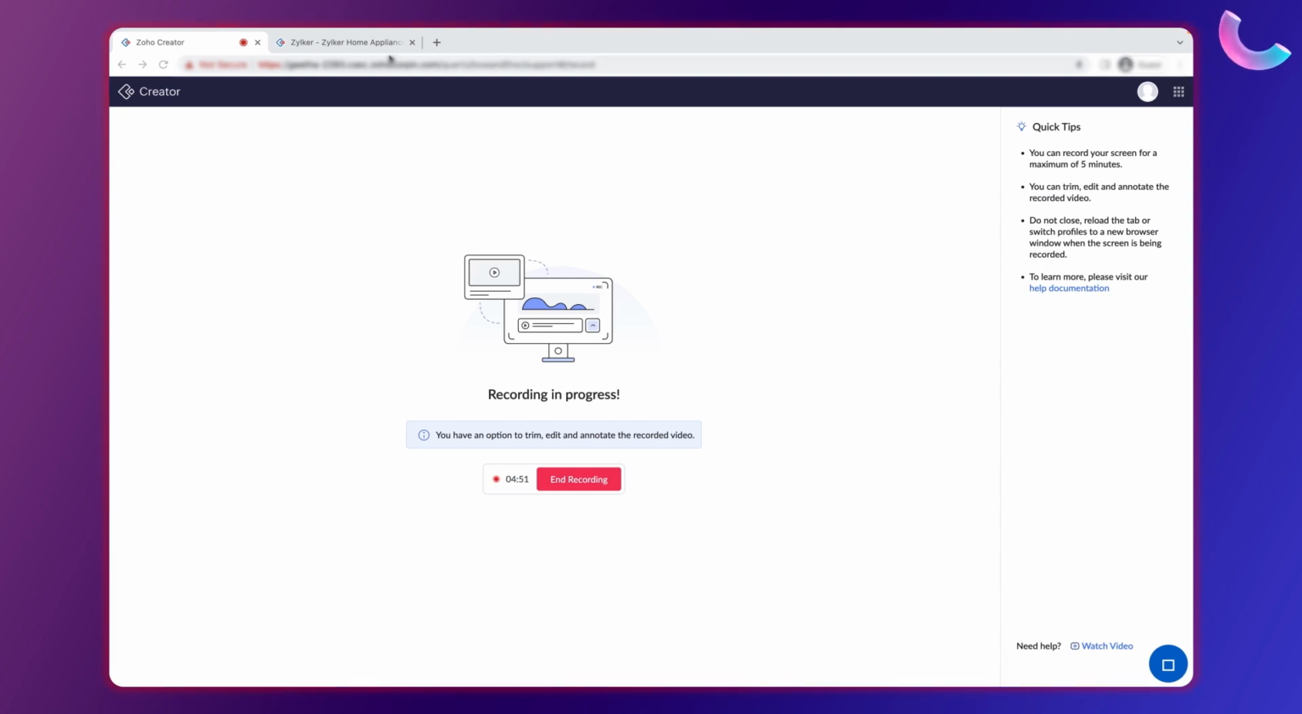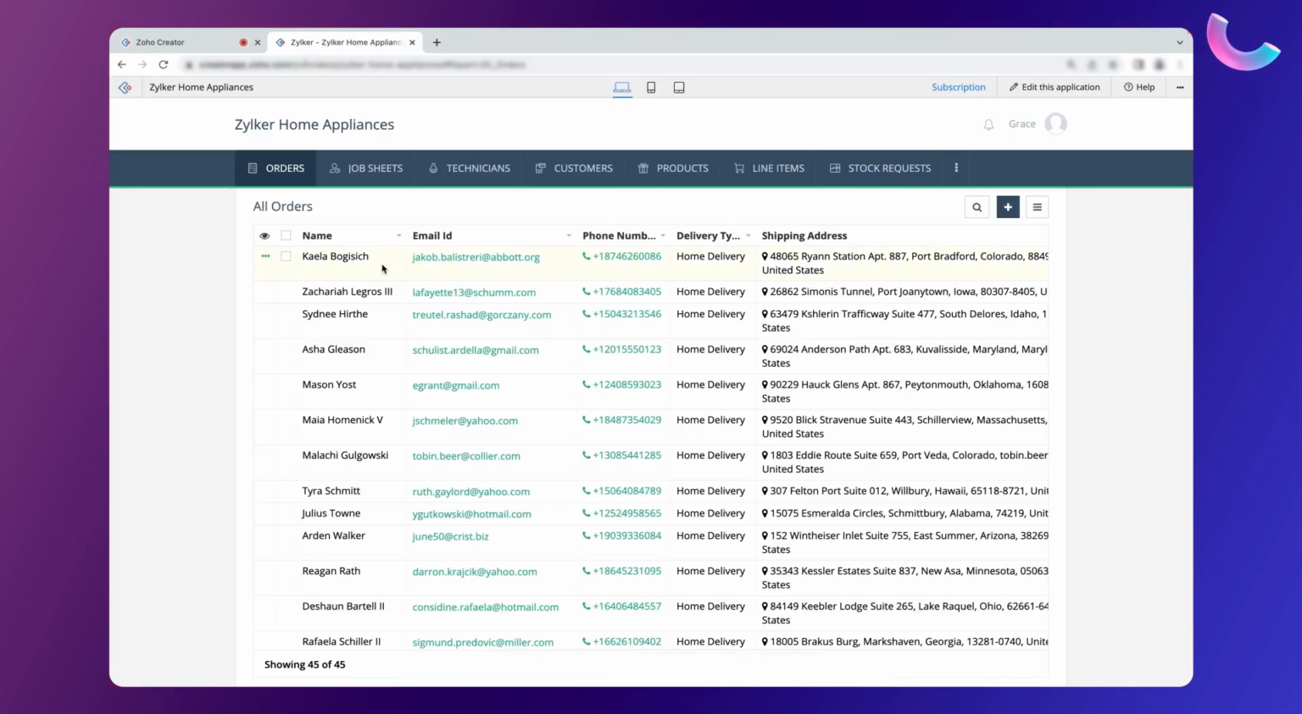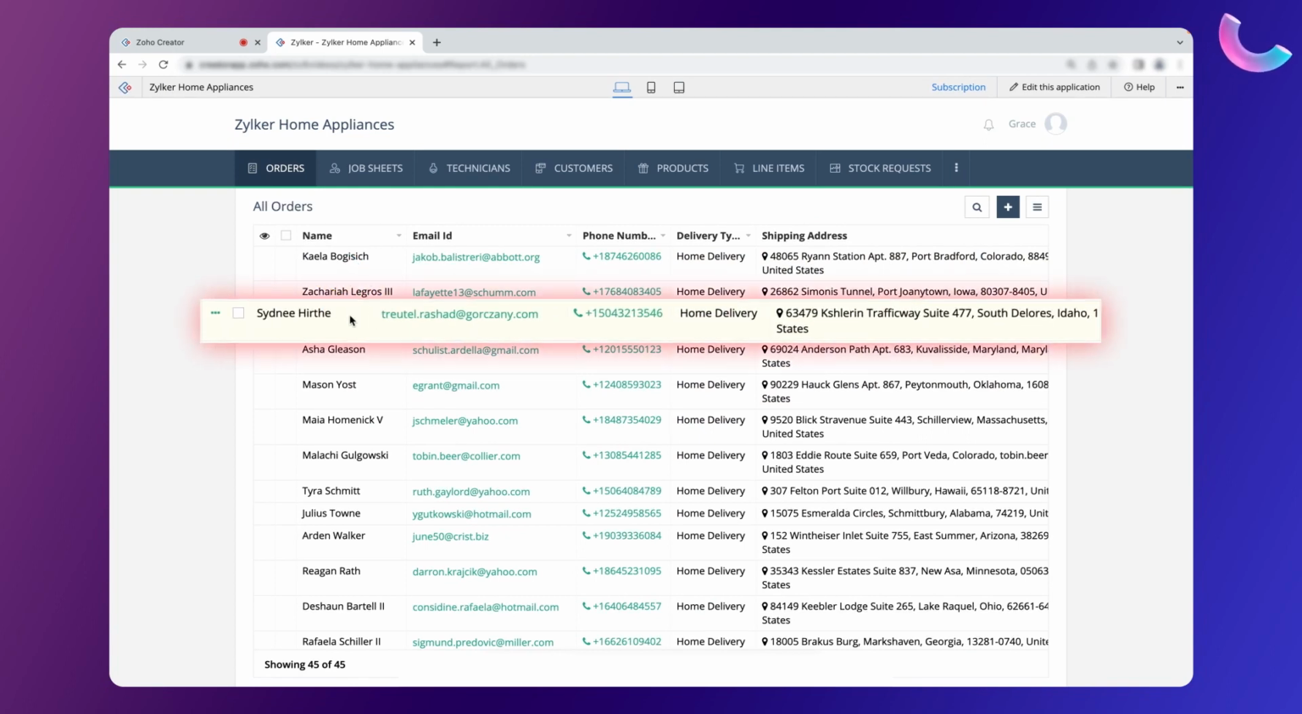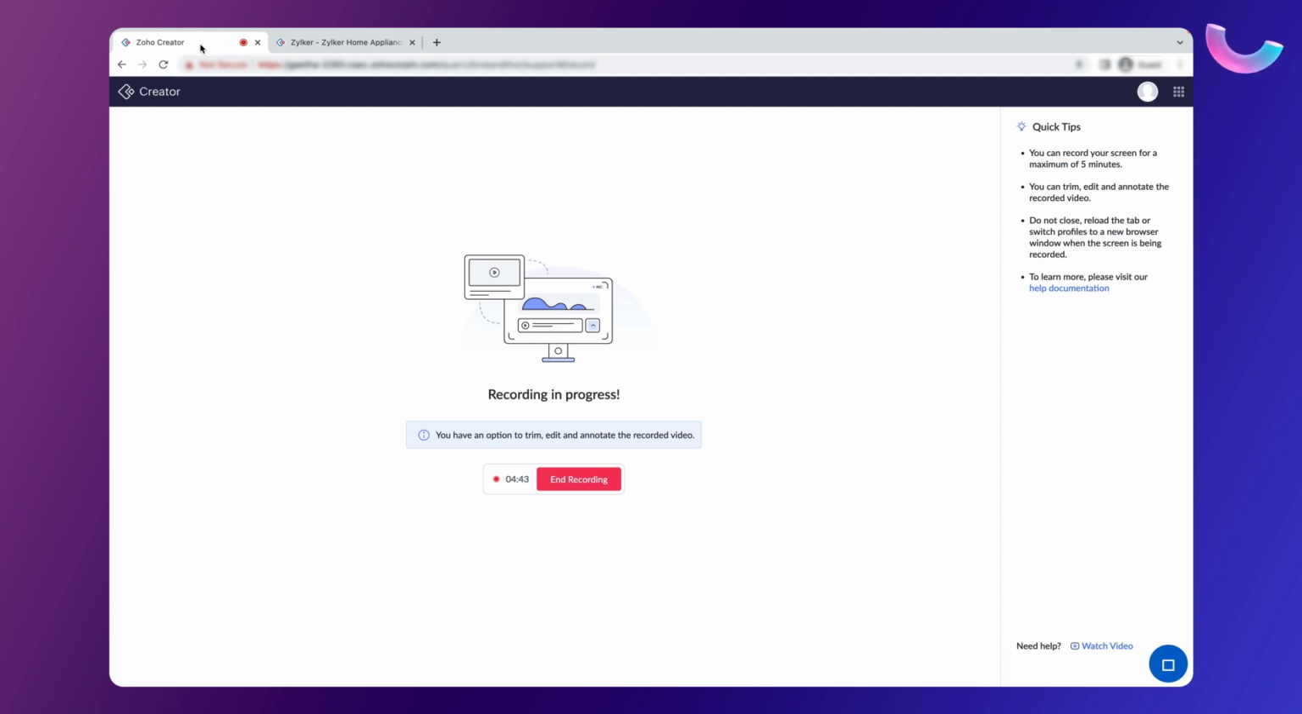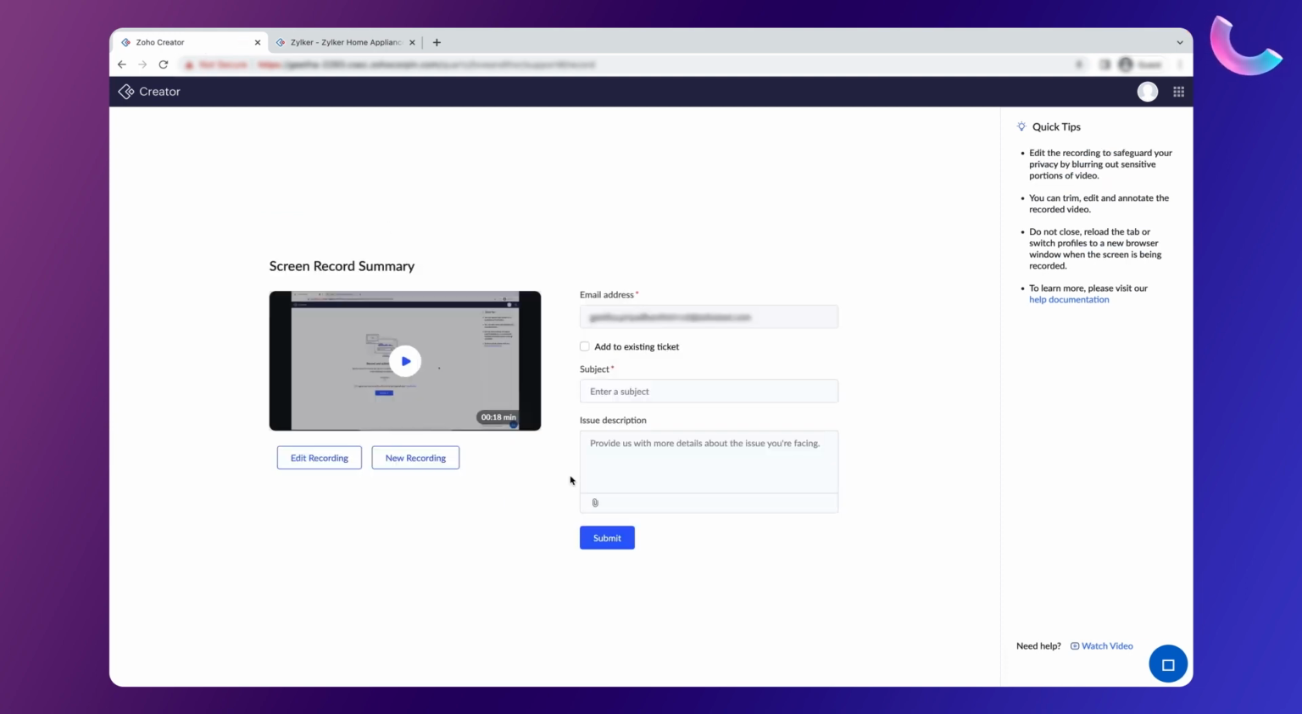Open your application in another tab and replicate the whole process that led to the issue you faced. Let's say the detailed view of records are not accessible in this report. Navigate back to the Screen Record tab in your browser and click End Recording. Now the screen record summary opens.